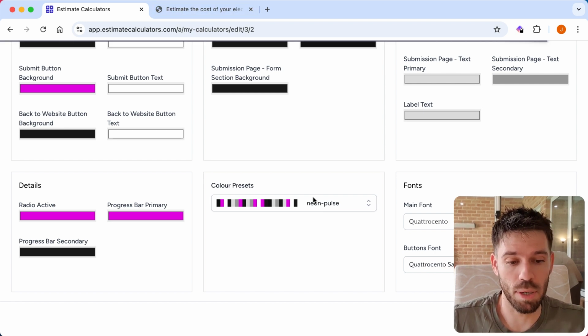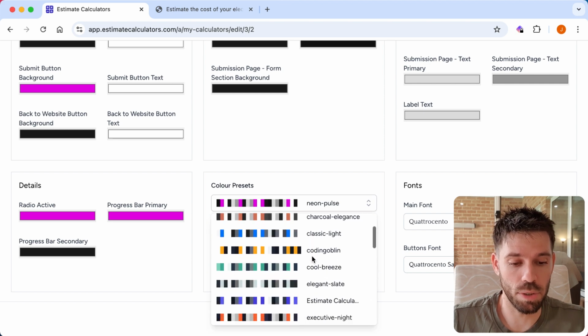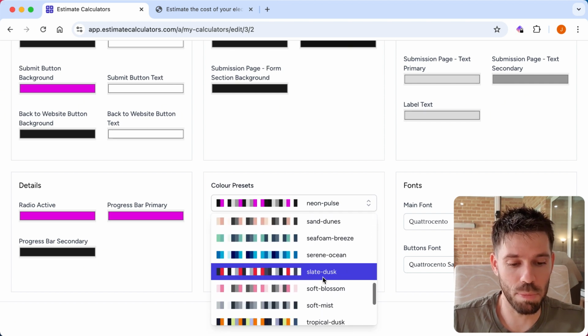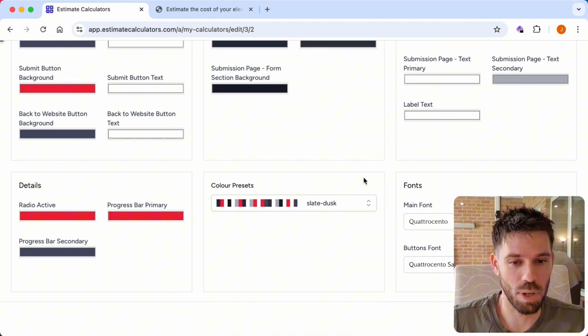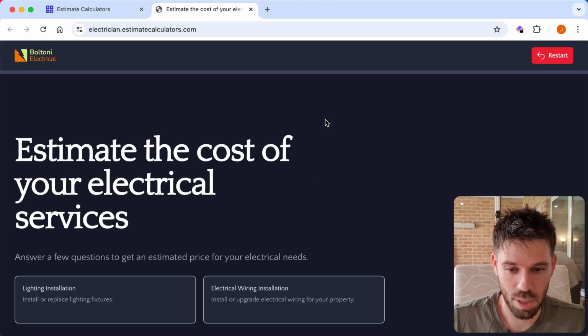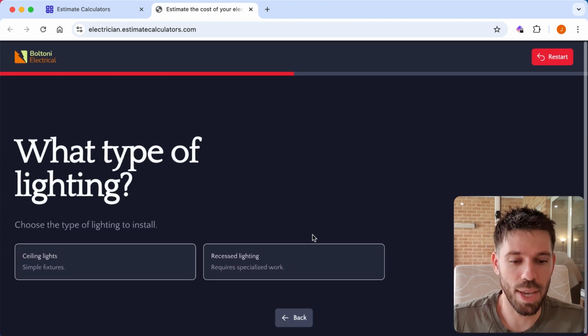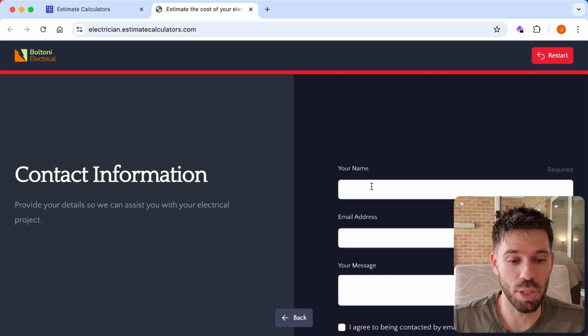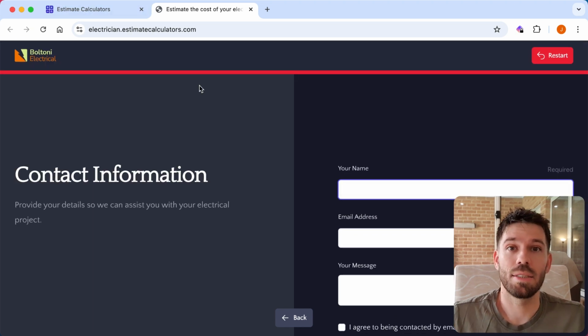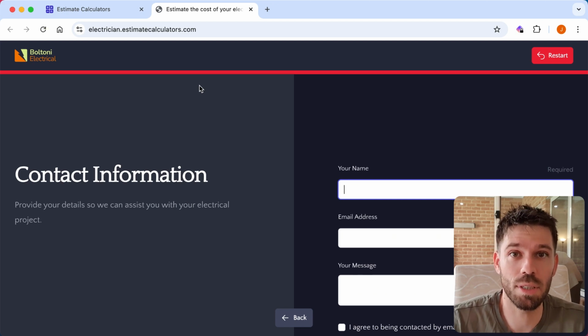Let's just have another example. Let's change to something, doesn't matter what, but I'm just trying to find one that I like the look of. Okay, so refresh that. You get the point. You can do a lot with it. So that is an estimate calculator for an electrician business.